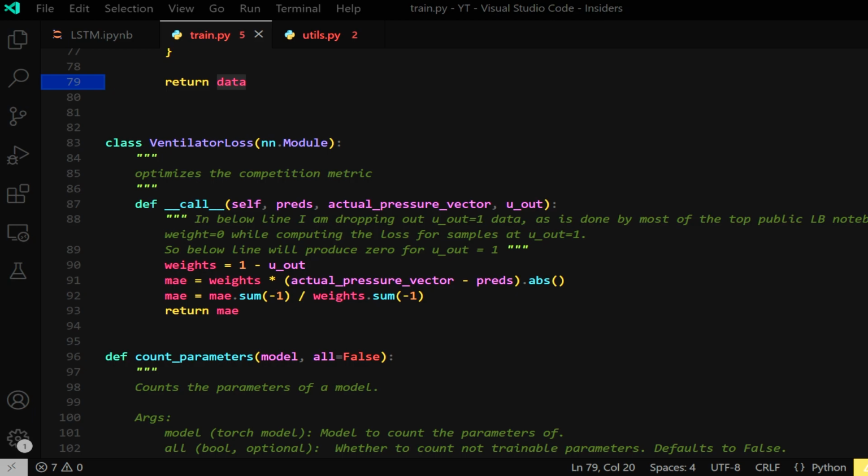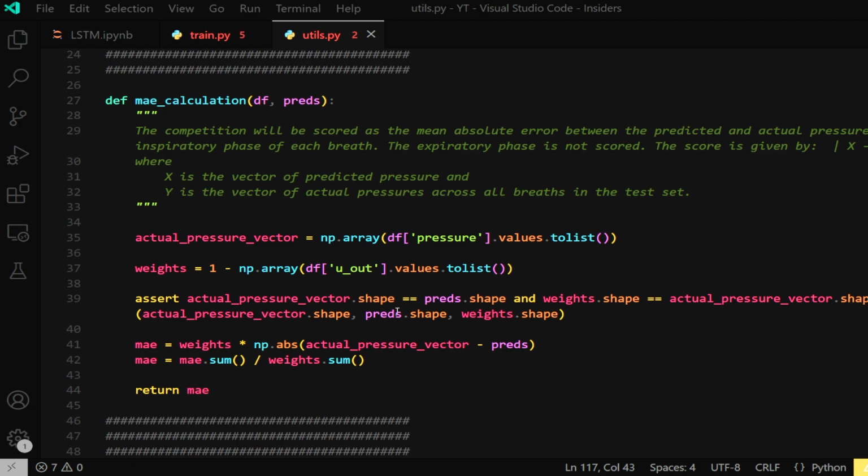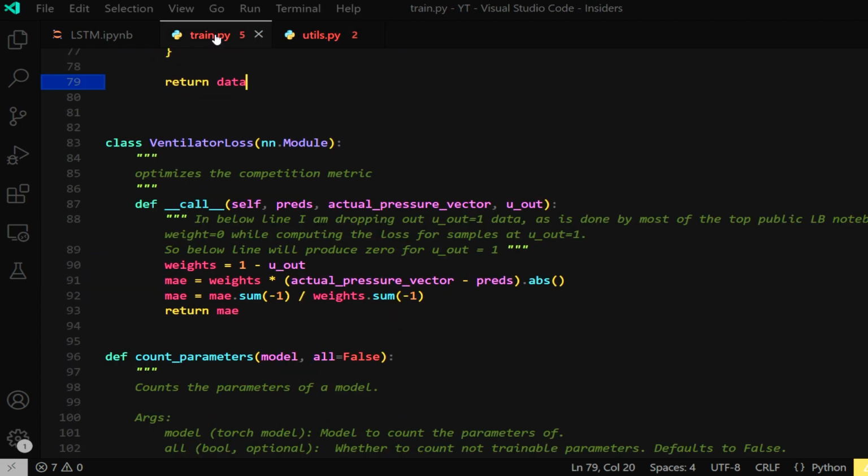This ventilator loss is just the flow, and the concept is the same as we discussed in our MAE calculation. That is, we ignored wherever u out is equal to 1, and that's how we adjusted the weights. The weight should be 0 when u out is equal to 1, because u out does not affect the model training. So similarly, ventilator loss is exactly calculating the MAE, and here as well the weights are adjusted so that it will be 0 when u out is equal to 1, that is during the expiration phase.